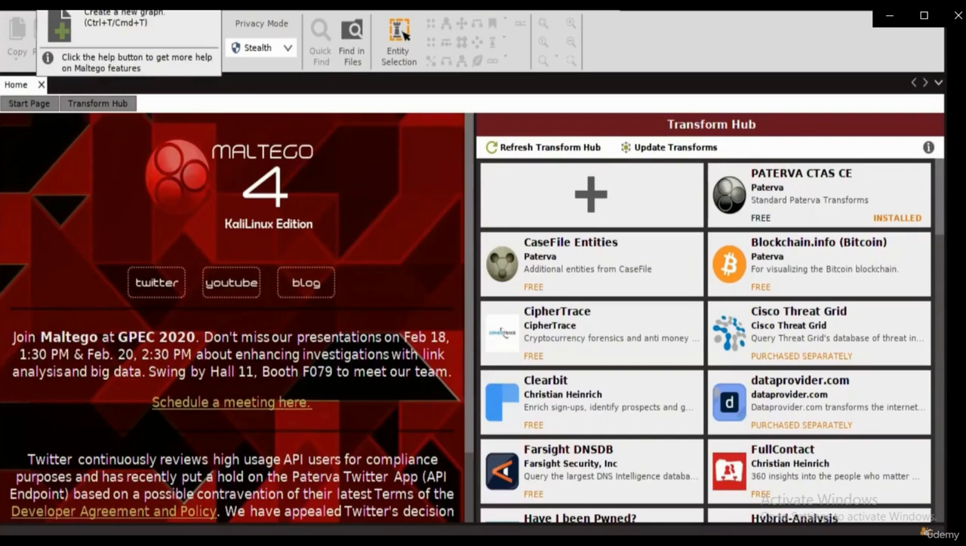Transforms are bits of code which, when run, generate information based on information we already have. We call this information entities. Look, here are the entities. Transforms search for information related to an entity on the graph and allow you to query an API or database to show related information on the graph.